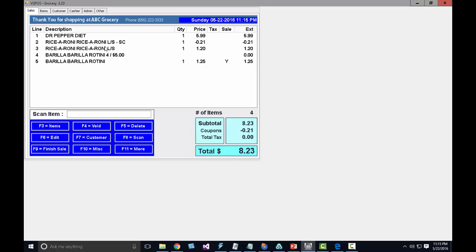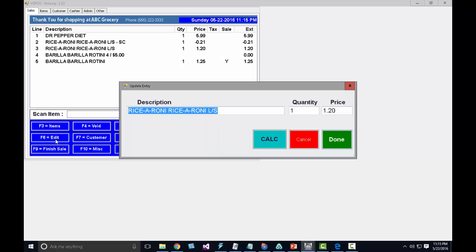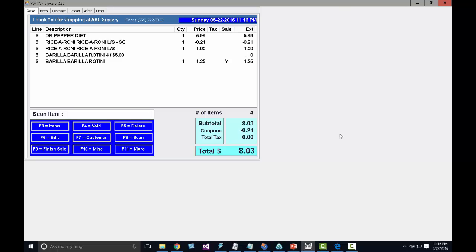If I want to change a price for whatever reason on a single item, I can just hit F6 and hit edit and change that price. Again, I can set this up so a password prompt will come up on the screen, so the cashier cannot do it without a manager's authority. That's easily done, but for this demonstration it's not showing that.